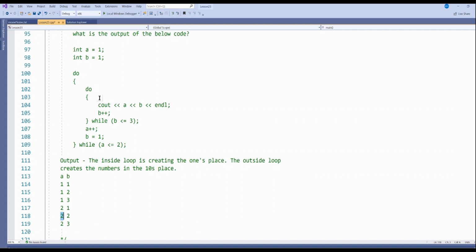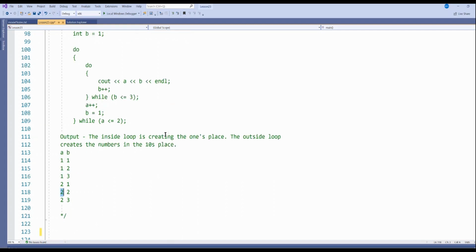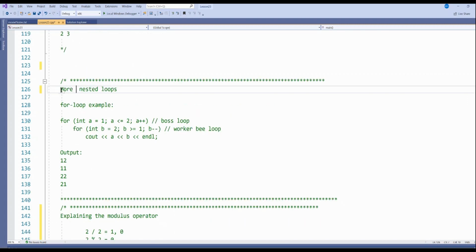Do this internal loop again. It becomes 2, 3. So you can see how this will complete, and it goes out and does the outside loop, and then the inside loop completes and does the outside loop. Okay? The inside loop is creating the ones place, and the outside loop creates the numbers in the tens place in this situation. Okay? Let's do some more nested loops.